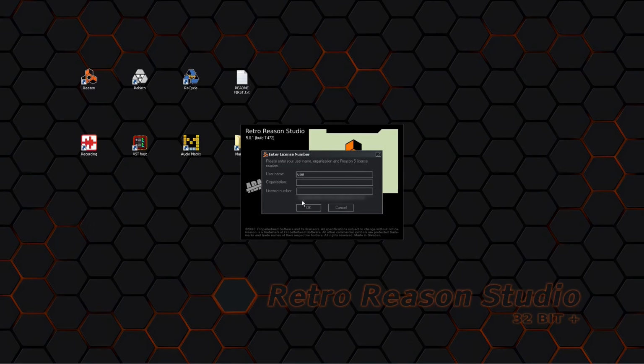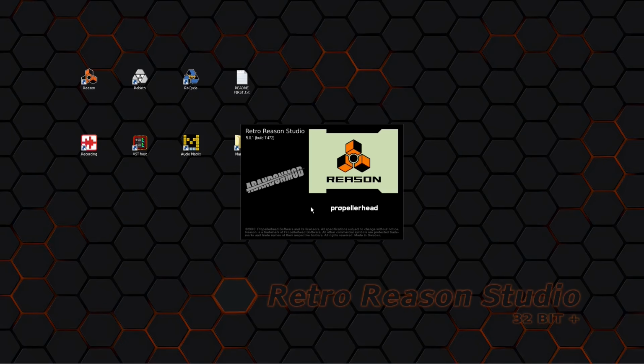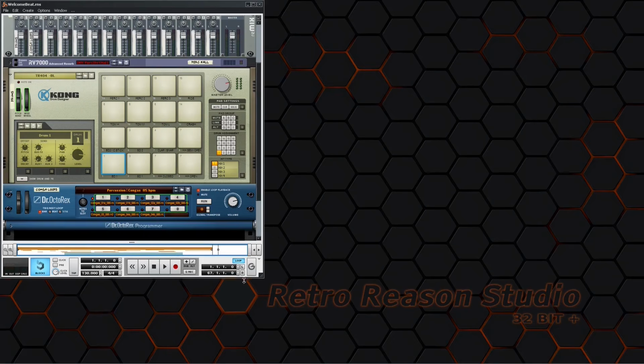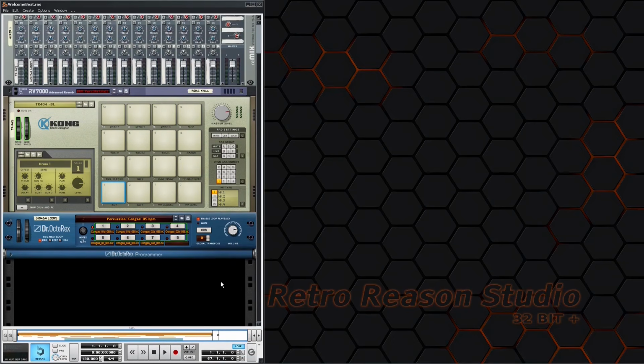Now when you start Reason, it being abandonware, you can find the license number right here and just type it in and off you go. Reason starts up with the standard patch, which has this little drum loop in it. So if we click play, we can test if the sound is working. Everything seems to be just fine.